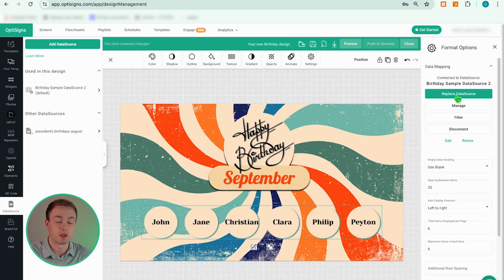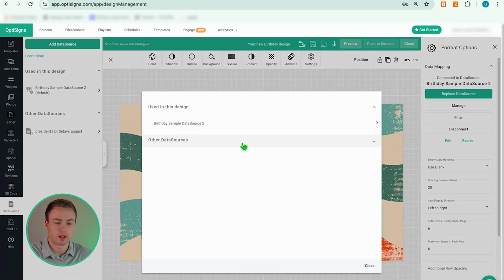I'm going to select replace data source. I select that, it's going to pull up this window, and it says under used in this design, birthday sample data source 2. That is not our data source. OptiSigns provides example data sources that are used in repeater components and repeater templates. We need to connect ours. So in other data sources, select this drop down and select your desired data source that you've added to your account.